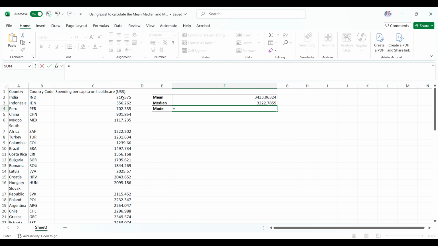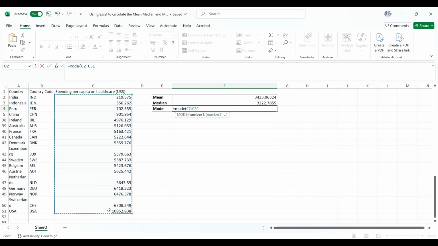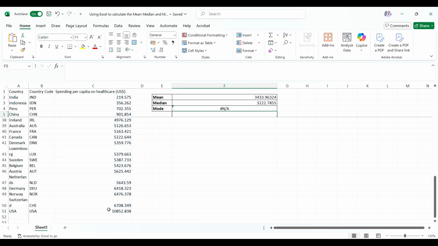The final average that we might want to look at is the mode. And again, the formula is equals MODE. We open our brackets, we select the data that we want to include, and this time we'd expect to get an error message because this is continuous data. Because we don't see repeated values in the data, we'd expect there to be no mode. And that's exactly what we get. We get an error message because there is no modal value. There is no value that appears more than once.